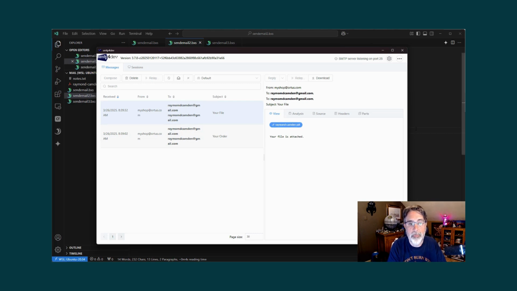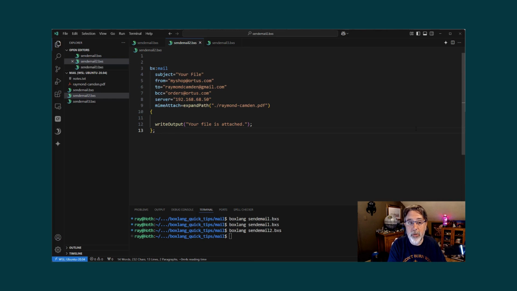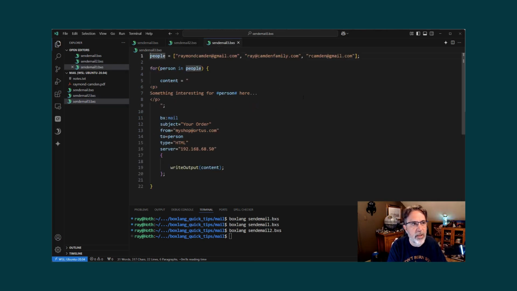Now, if you want to mass mail or email a bunch of people at once, obviously that's going to be pretty easy as well. In this example, I have a list of email addresses, in this case, 3 of them. And I'm going to loop over each of them, create a slightly dynamic mail body. In this case, it's something interesting for the particular email address. And then I just pass that to the mail component, and that's it.